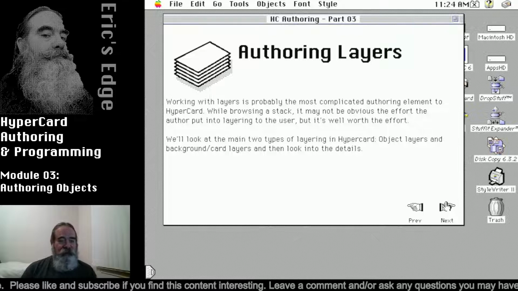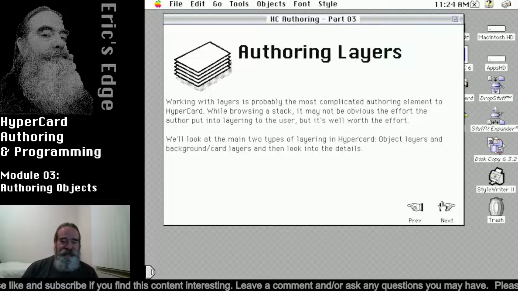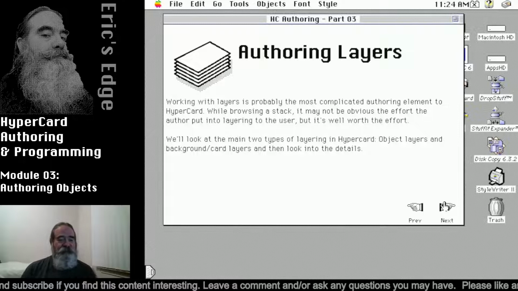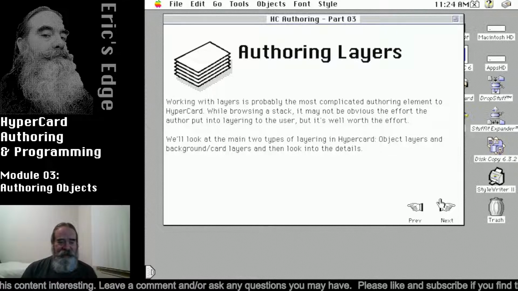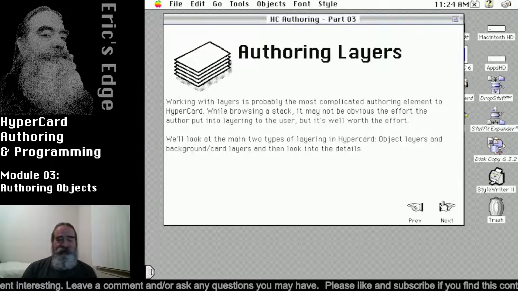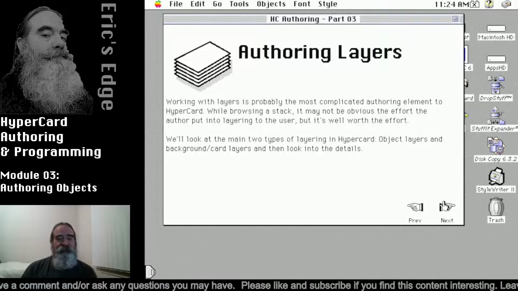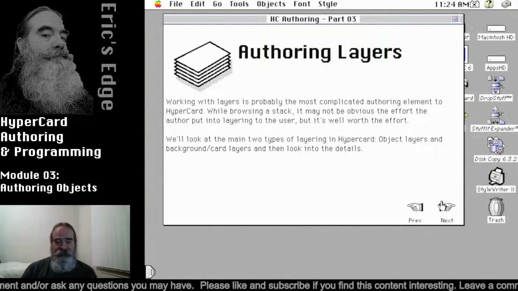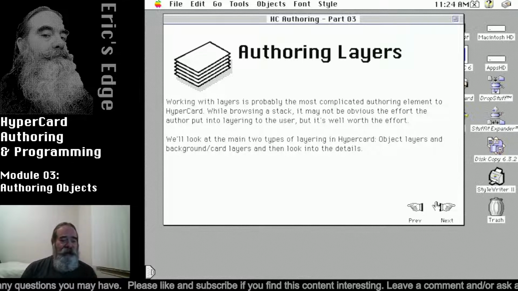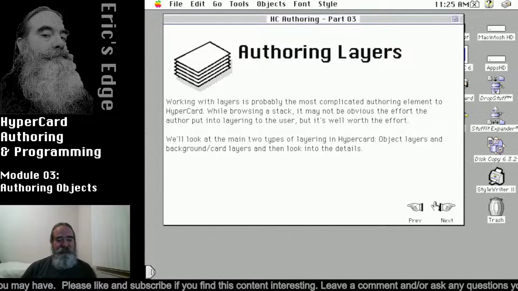So, layers are also objects inside HyperCard, and when you're working with layers, it's probably the most complicated authoring element in HyperCard. While browsing the stack, it may not be obvious to the user the effort the author has put into layering, but it's well worth the effort. Your stacks will be a lot cleaner and make more sense if you pay attention to the layering. We'll look at the main two types of layering in HyperCard, object layers and background card layers, and then look into the details.